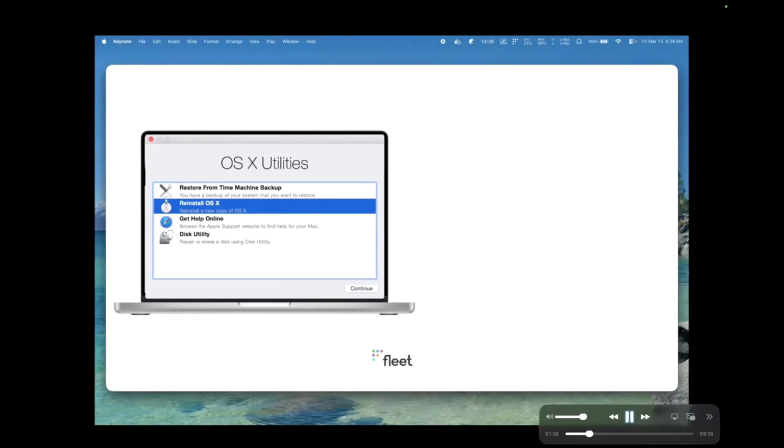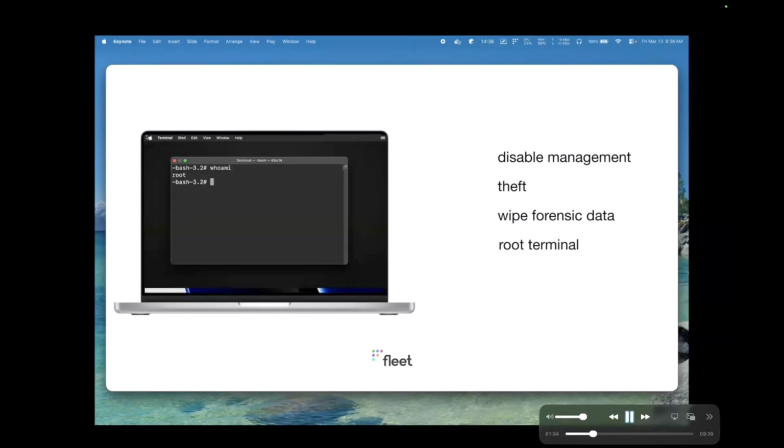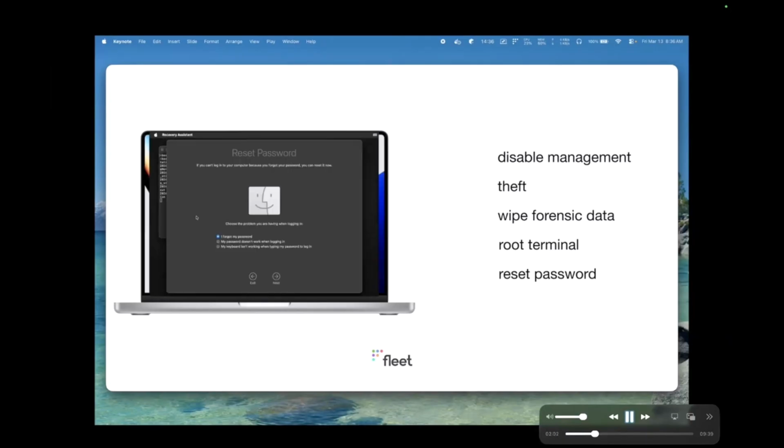Those are great things, but they also have some drawbacks. If I were a nefarious actor, I might want to reinstall the OS to disable management for this corporate device. I might want to steal it. I might want to wipe important forensic data. There's also a nice root terminal. I don't think I need to go into why that's dangerous. And also there's a nice reset password utility as well.